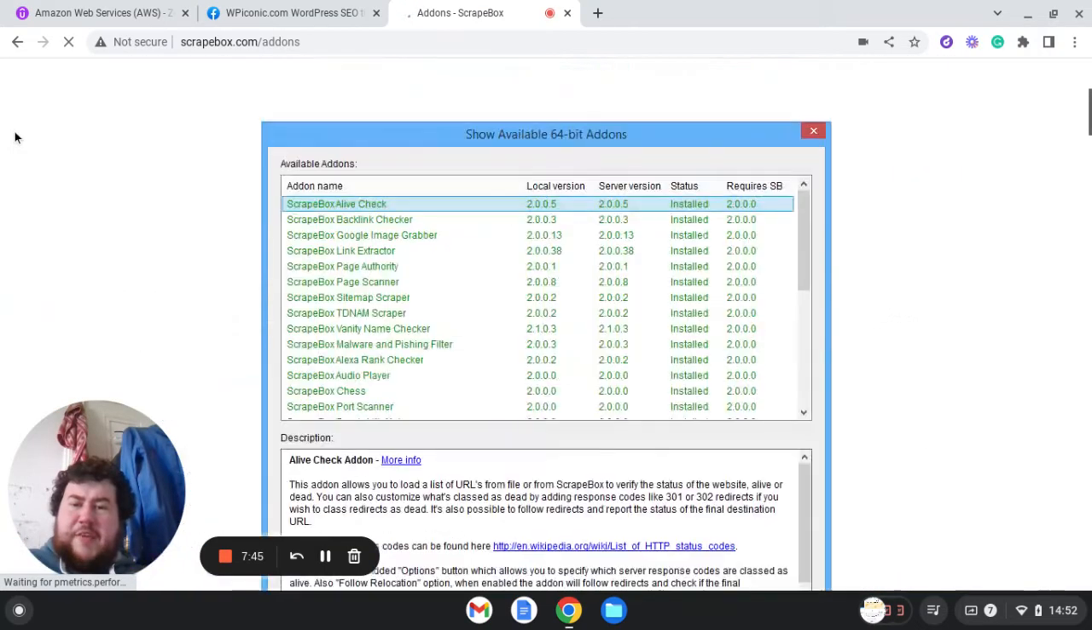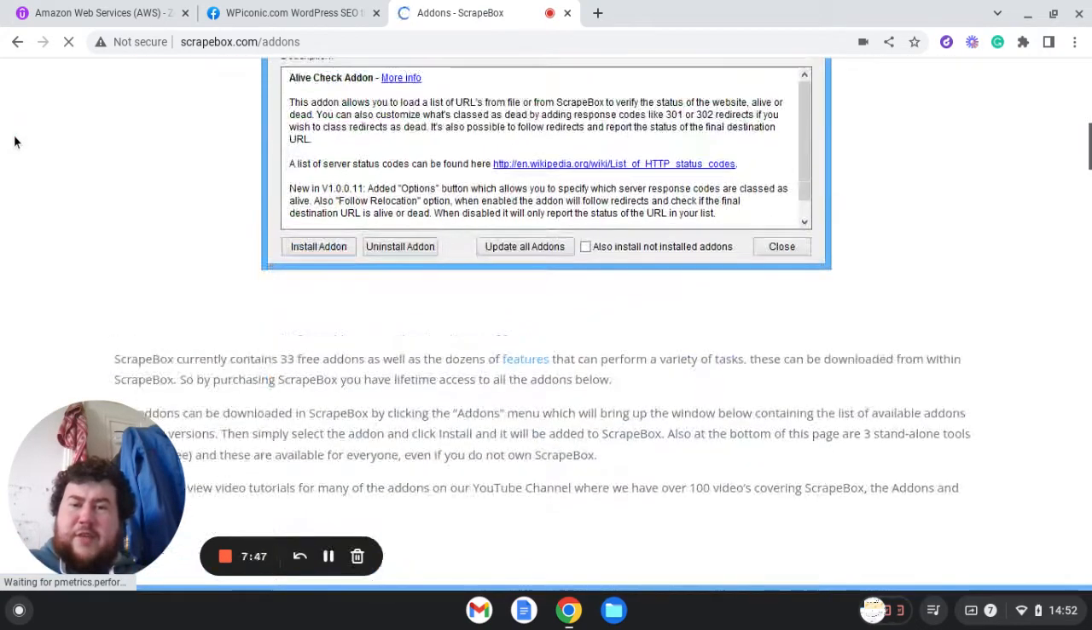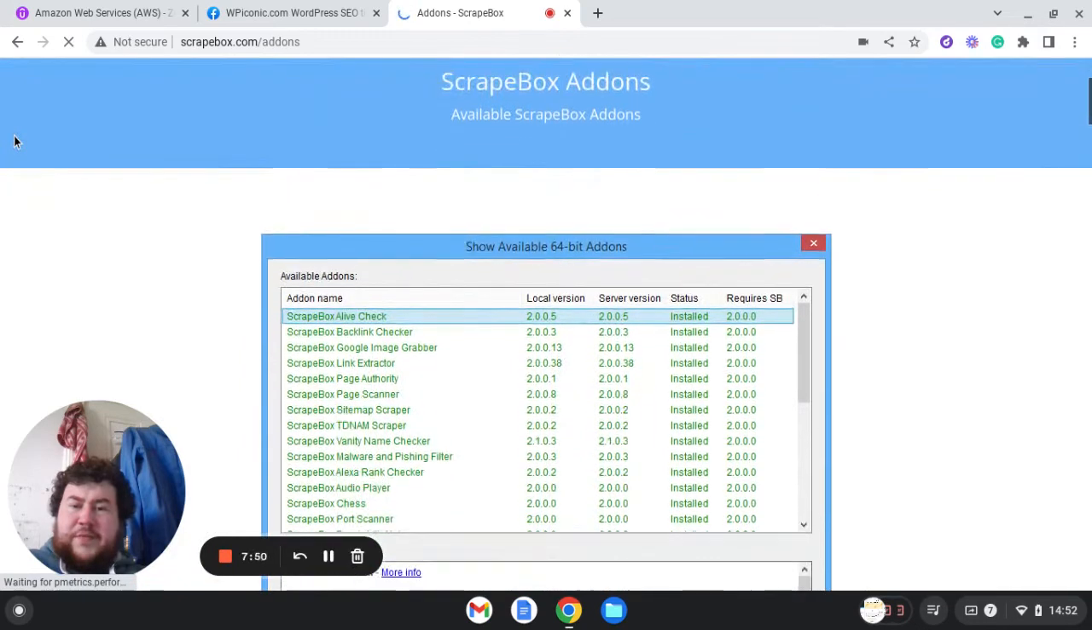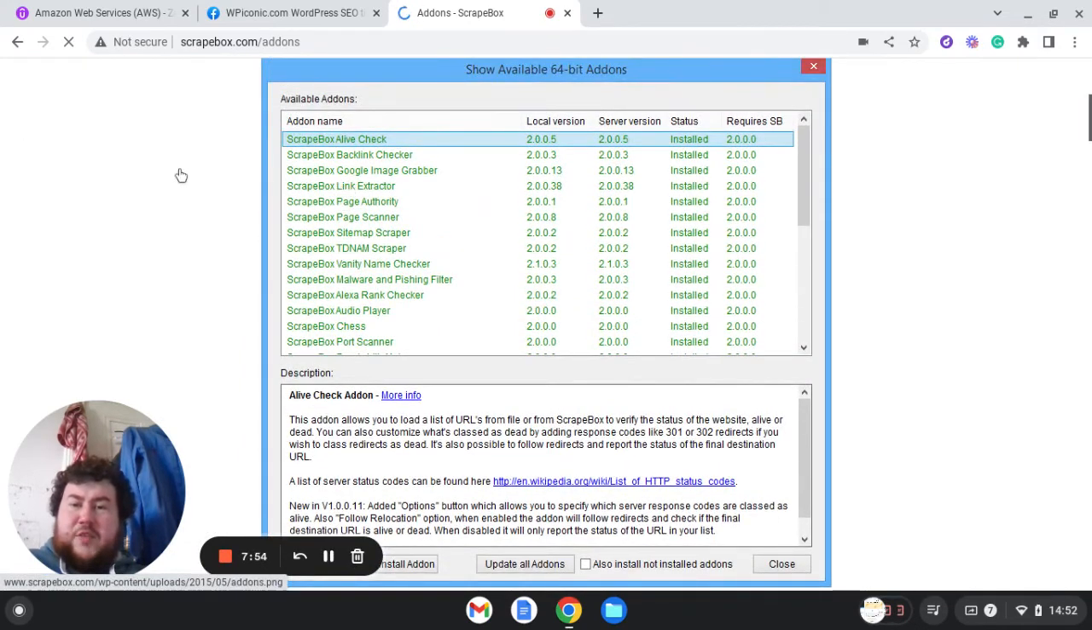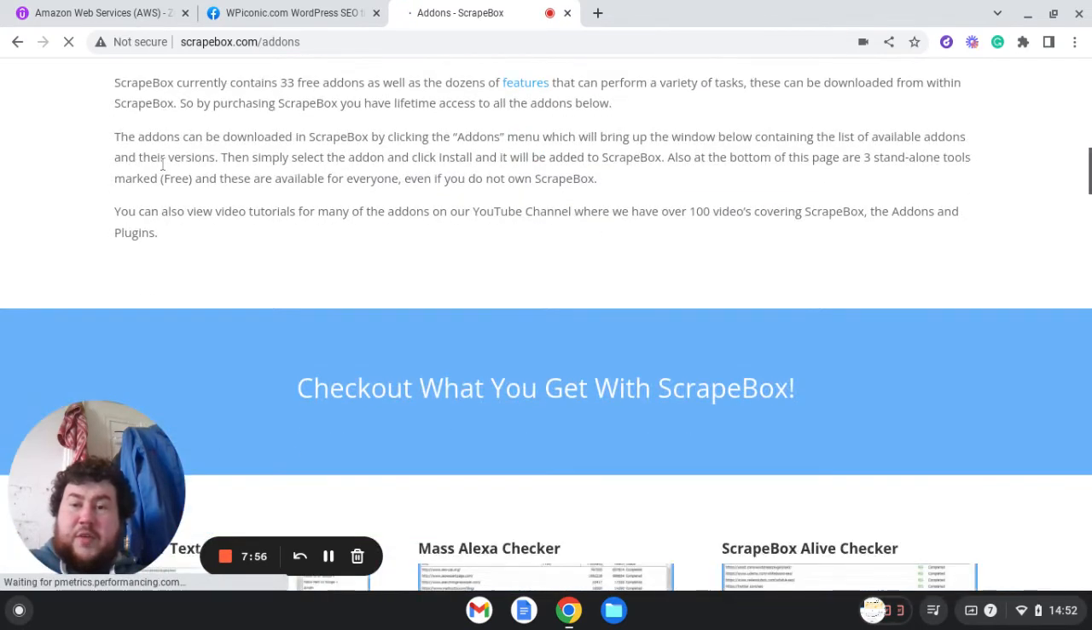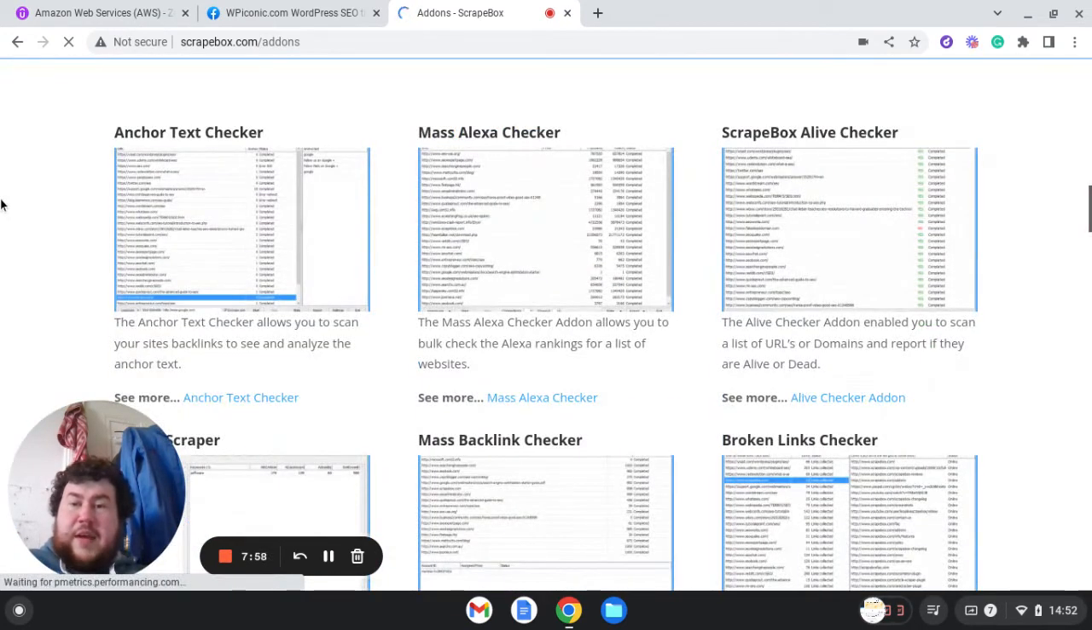I'm not going to get into every single thing here because that'll take forever, but I'll give you some ideas. You basically get lots of basic add-ons, as they call it, which do jobs for you. 33 free. So, anchor text checkers. I can check all my anchor text if I want to do that. I know Alexa is going, so that doesn't really matter anymore, but you could use it for Alexa.